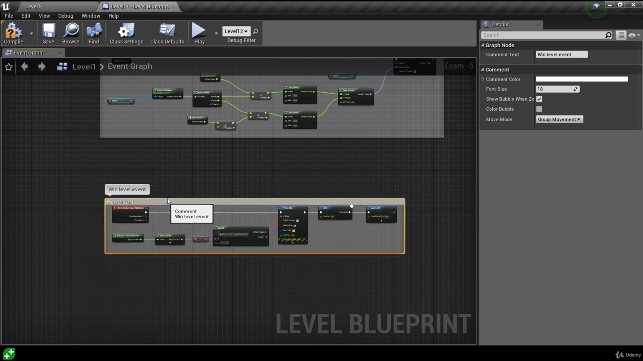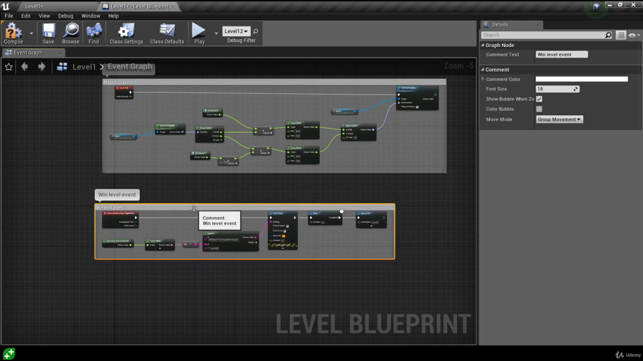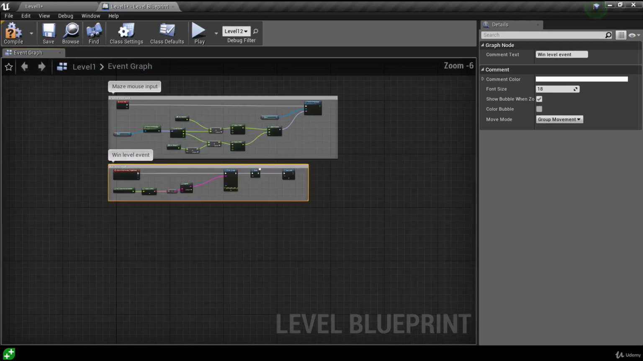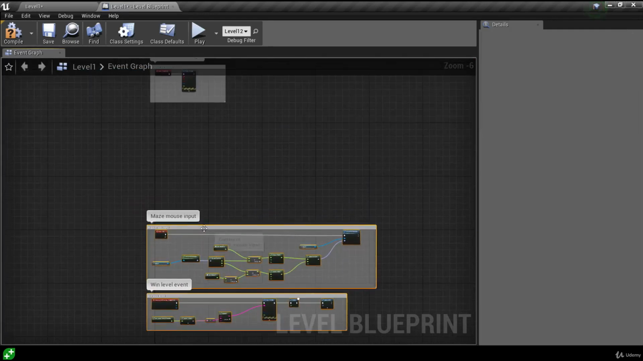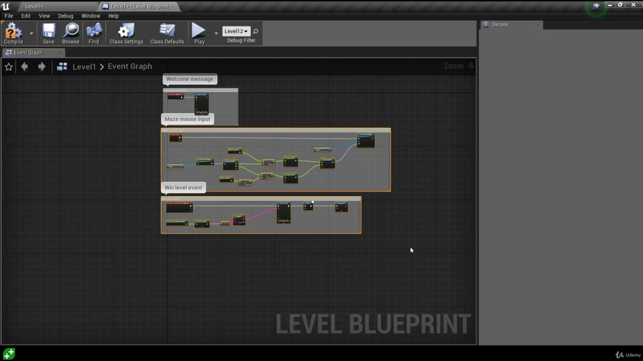With comment sections selected, we can see on the details panel that we can change the comment's color and font size, and we can also select and move every single node in the comment section just by clicking and dragging and moving the comment section. We can select multiple comment sections and we can click and drag them to move them up, and now we have all our code organized nicely into one place.